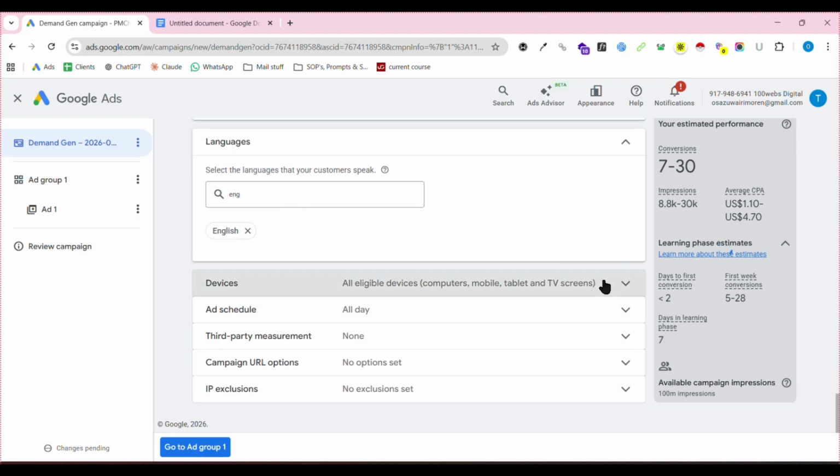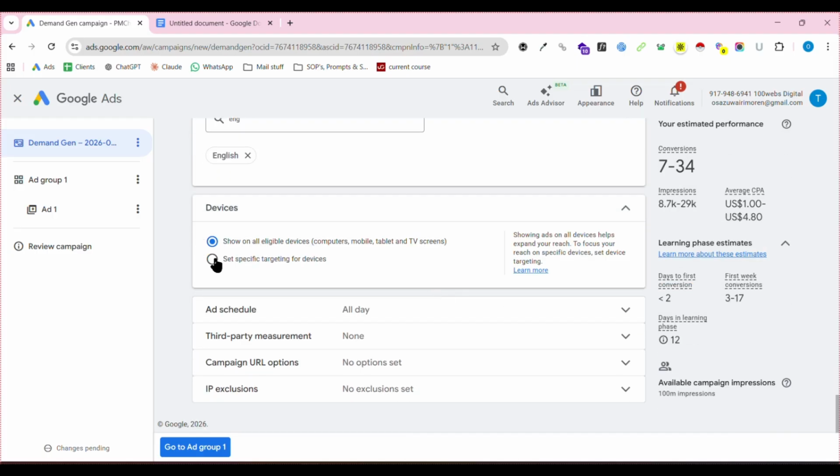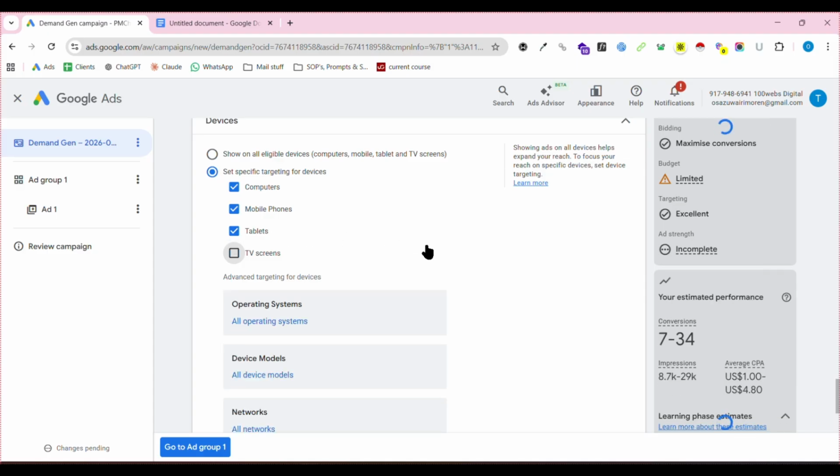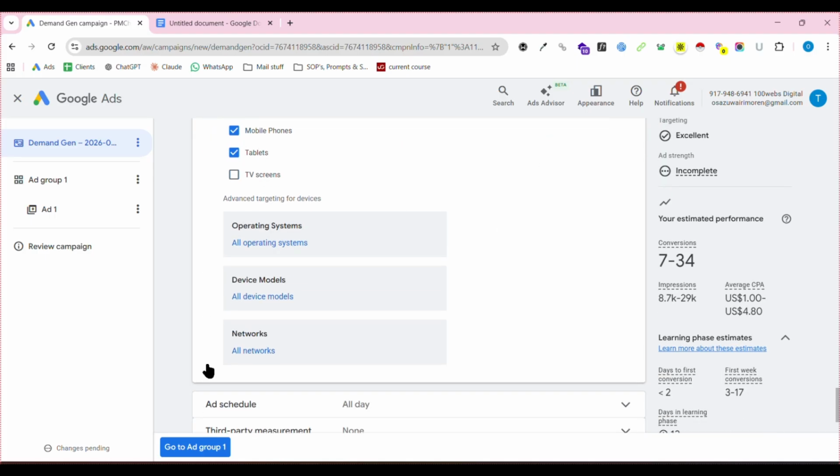For the devices, I don't like some devices like TV screens. I don't like TV screens. Tablets, I don't really like it, but sometimes I like to test it. And this is the same for my search campaigns too. I'll test it for a while, after I will just switch it off sometimes, but other times I just won't bother returning it. And you can leave the remaining like this.